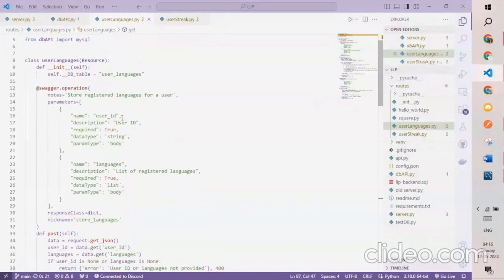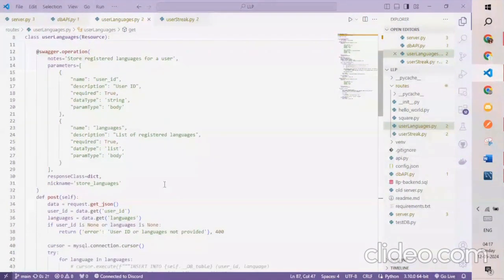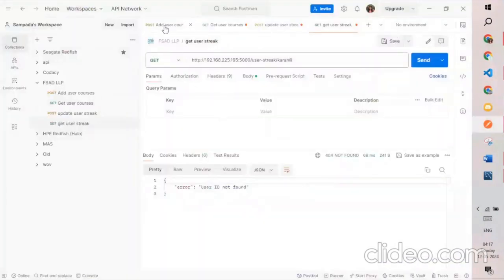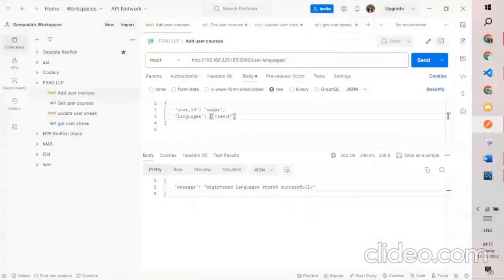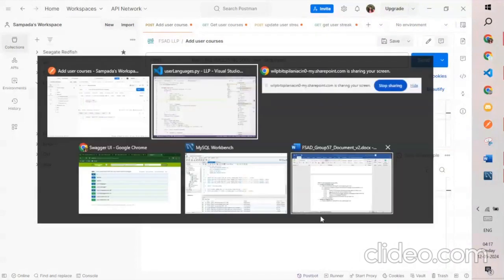The first one is user languages, which will store registered languages for a user. Basically, all the language-related courses that they are implementing or enrolled for will be stored as a one-to-one mapping in the database. The path for that is the body. For the query, the user has to provide a user ID and languages as a list of strings. Maybe here you can give another language and go ahead and insert, and it will show registered language stored successfully.